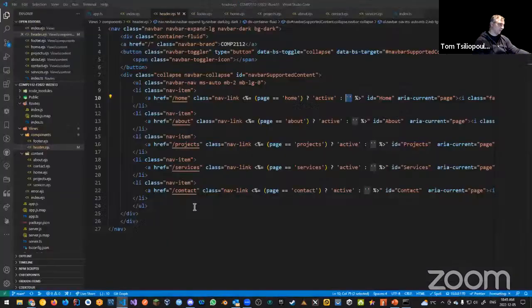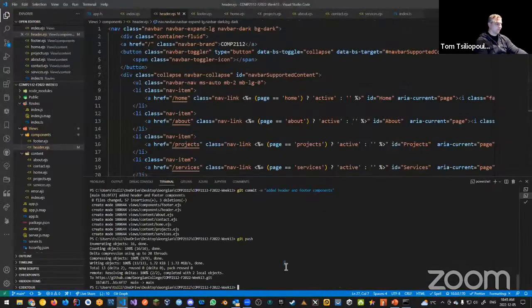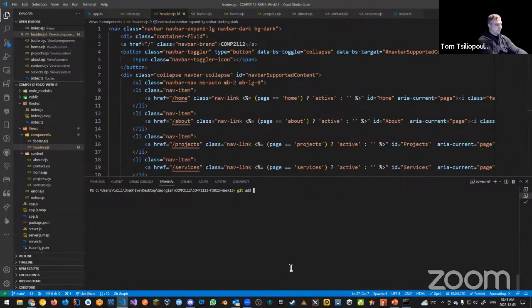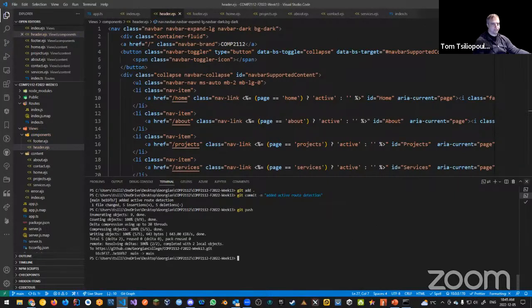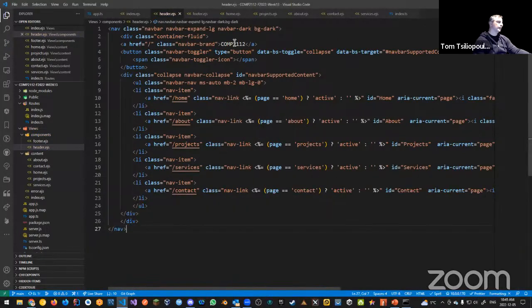Let's put this up on GitHub. Routing, active routes. Okay, nice. So far, everything is as you need it to be.